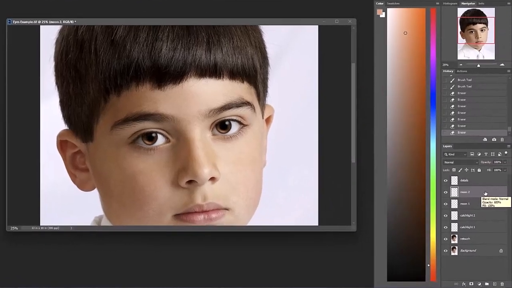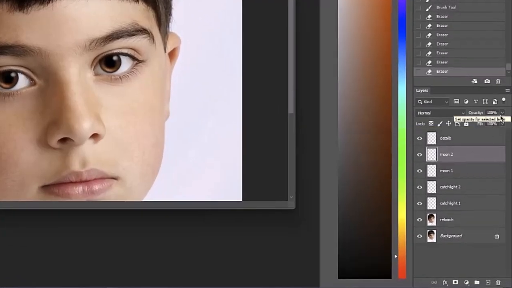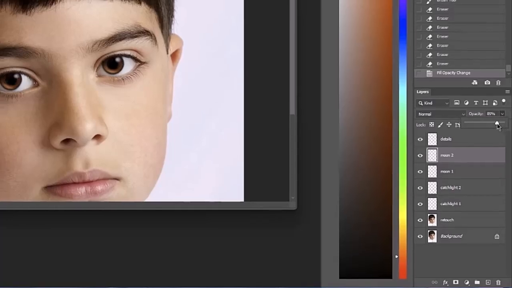And you're going to do the same thing again. You're going to lower the opacity. You're going to lower the fill. Let's do the fill first this time. So we're going to do the fill. I'm going to go down to 70% again. And on the opacity, we're going to go to 70%.